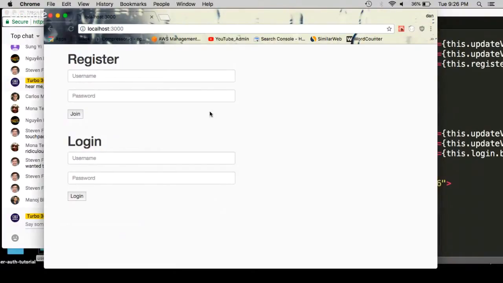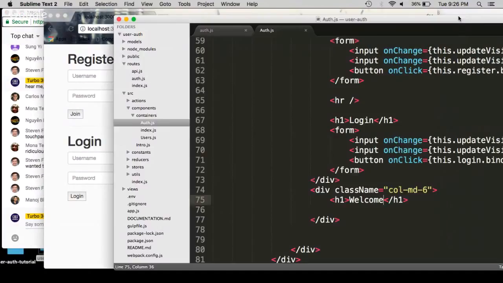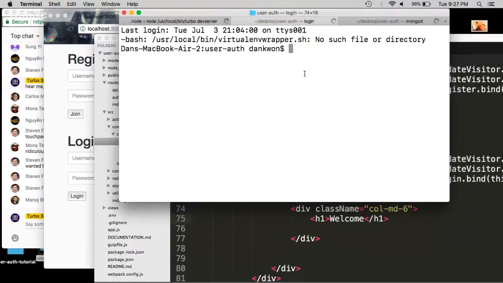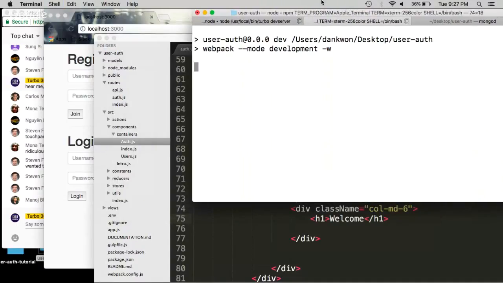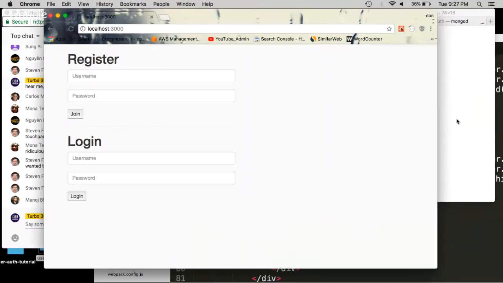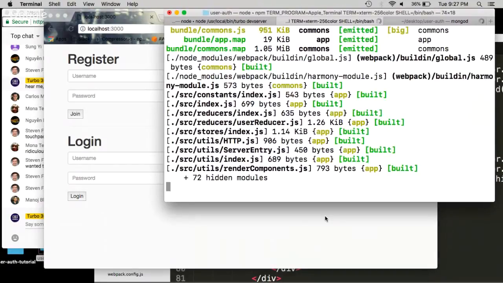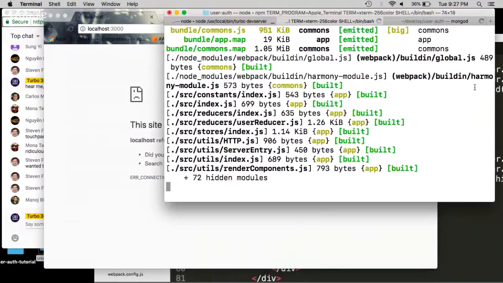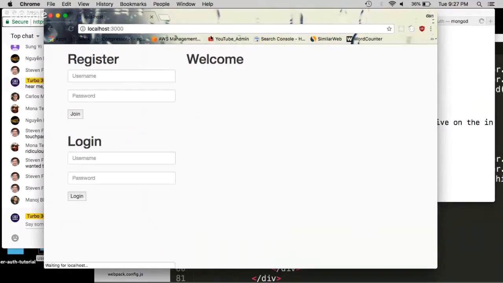And then, oh, I'm not running Webpack, right? So let's go ahead and run the Webpack. So npm run dev. Okay, there we go.